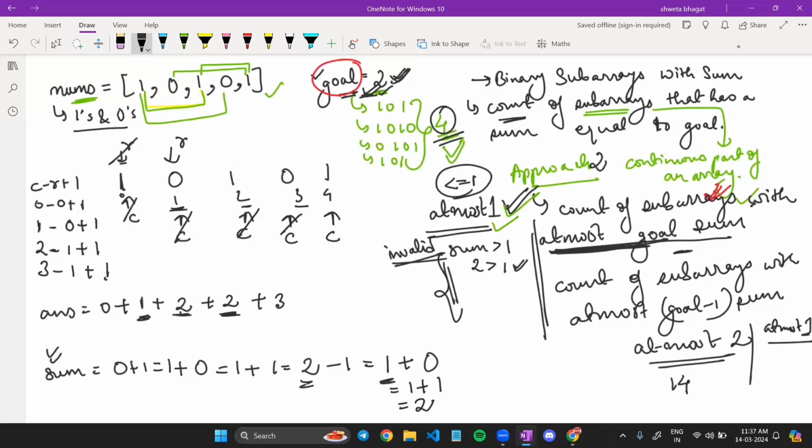Now we'll check. Is this sum greater than 1? So this sum is greater than 1. Correct. This 2 is greater than 1. So it means we are in the invalid window. So what we have to do? We have to subtract the element present at our release pointer until our sum becomes less than equal to 1. So what we'll do? We'll subtract 0. Why? Because our release point is pointing at 0. Correct. So what we'll get? We'll get a sum of 2 and we'll increment the release pointer.